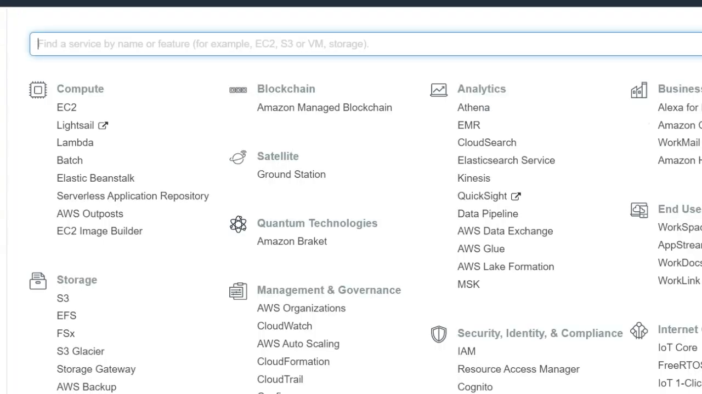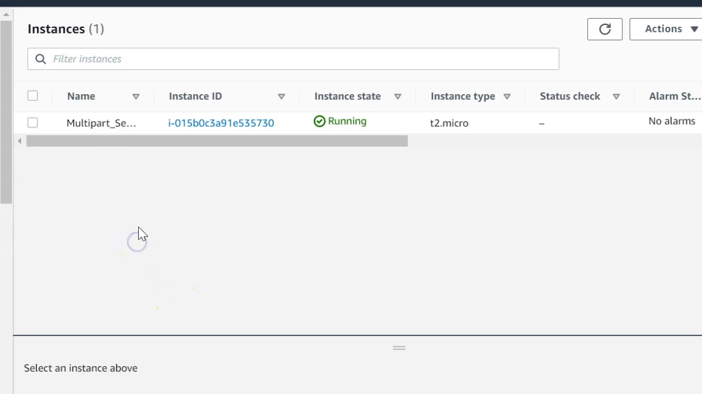We have created the IAM role, the S3 bucket, and the EC2 instance. That's enough for this lab; these are the only resources required to complete it, and that's fine. And now we will move on to the multipart upload.